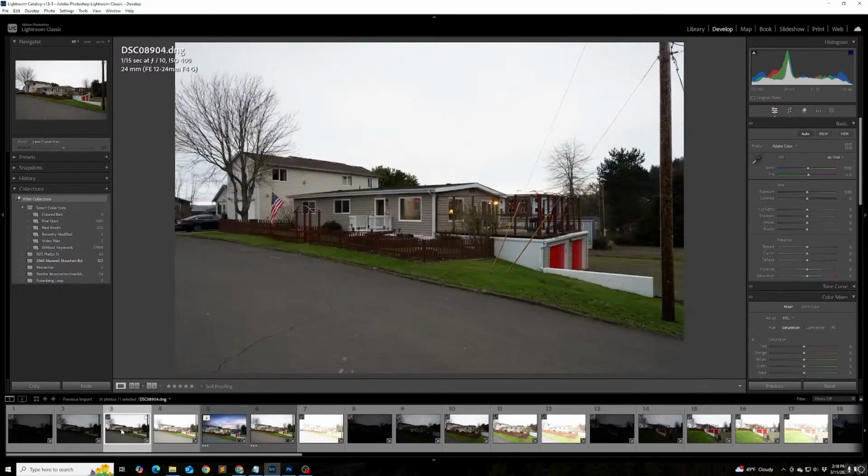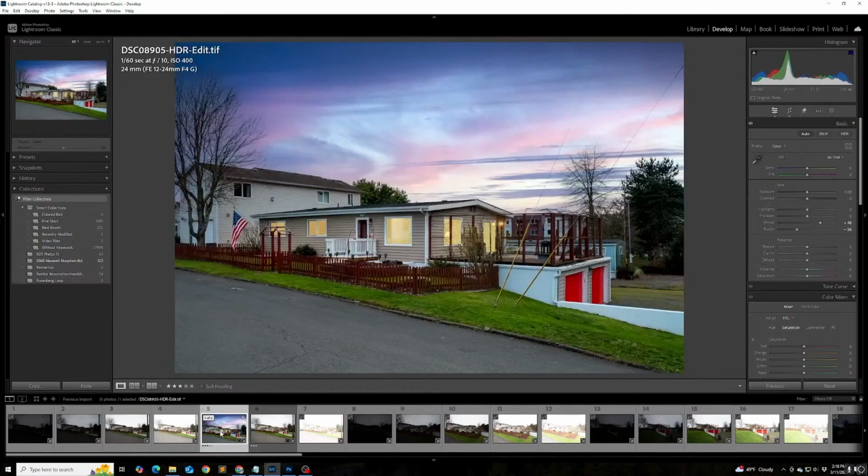So here's what we started with. And this is what we ended with. I like that. That's a nice looking fake Twilight shot there. Let's export that.